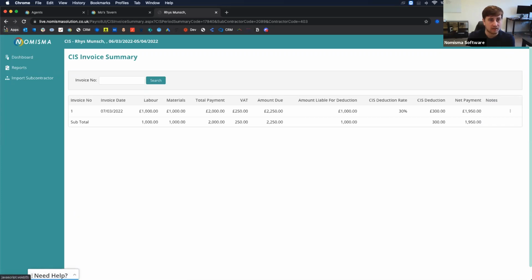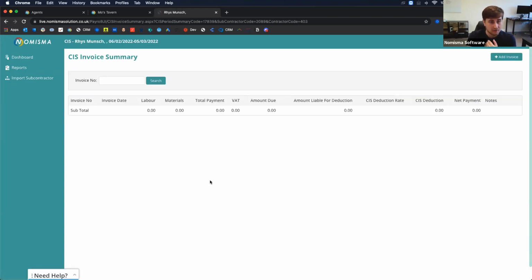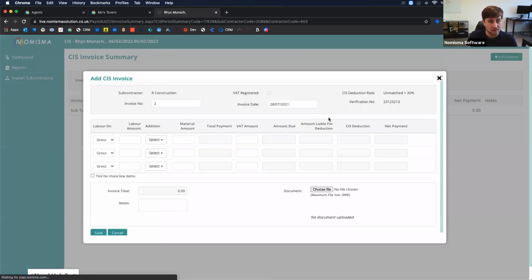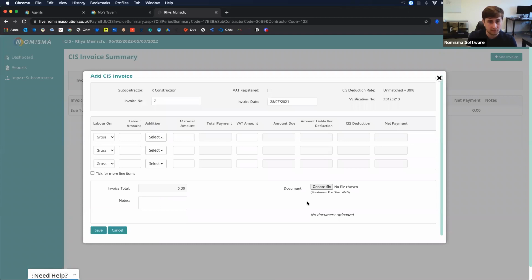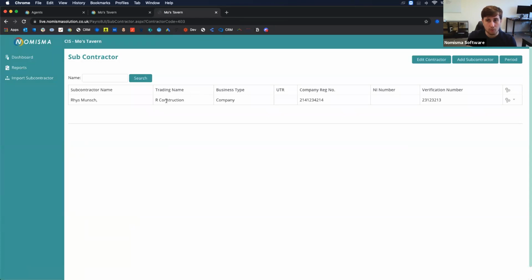But if we go back and select a different period, so this one, now this one hasn't been filed, so in the top right hand corner you have the option of adding a new invoice for that subcontractor, and then you can go through the process of adding this in, and the CIS will be calculated based on the entries you've made for labor, and you can add additions to that as well, which wouldn't be subject to CIS. So once you've added all of the invoices for them, you will be able to go through the process of filing that.